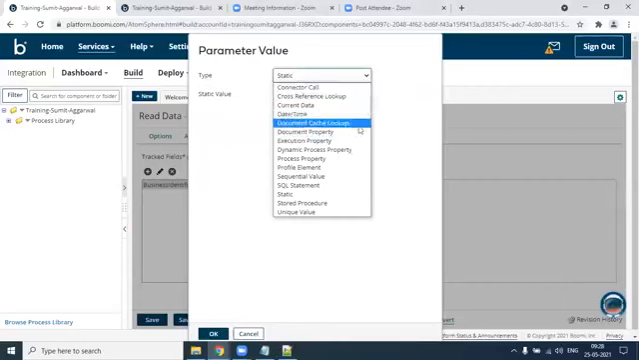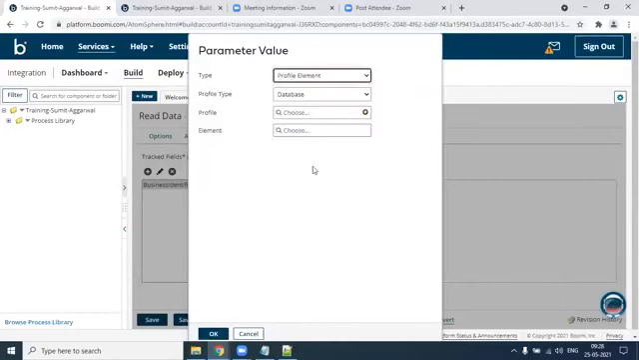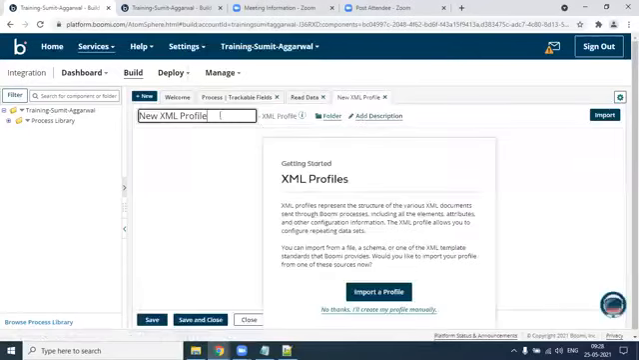Why should we choose profile element? Because the data is represented with the help of profiles. I mean the data structure, the metadata of the data, is represented with the help of profiles in Boomi. And which type of profile should we use? XML. Very nice. Do we have the profile? No, we don't have it, right? This is a new account, isn't it? So I'll have to create the profile quickly.